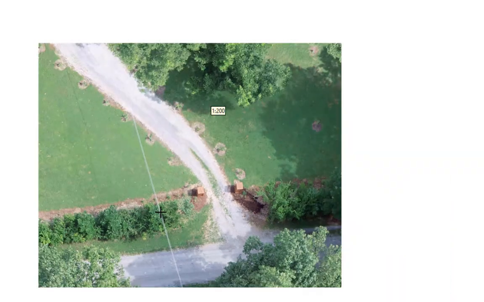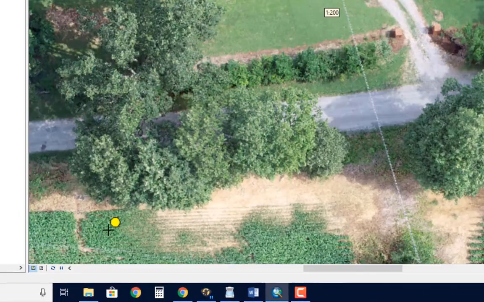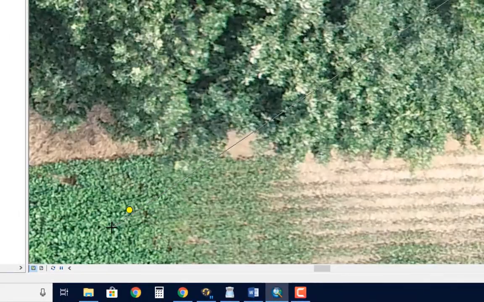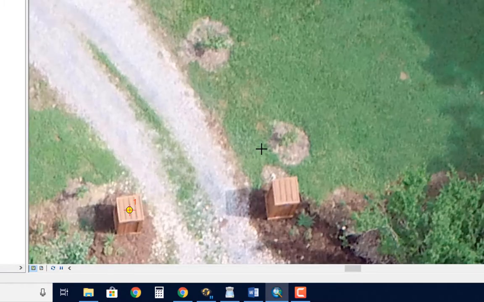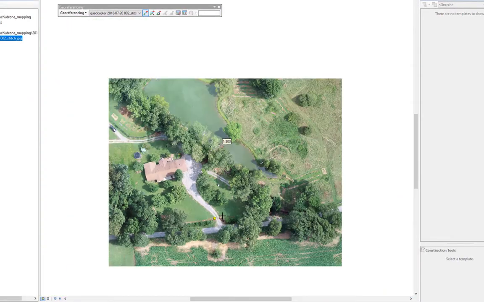So I'm going to zoom back out so I can find the actual control point that represents that area, which is here. So I'm going to zoom in on that control point so I can get a good accurate click. And I'm going to click on that control point. And ArcMap will shift that. And you see now that we've shifted this picture so that that one point is exactly where it should be in our aerial photo, which is pretty slick. Right, but that's not enough.